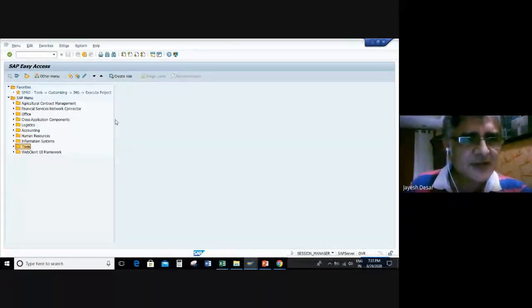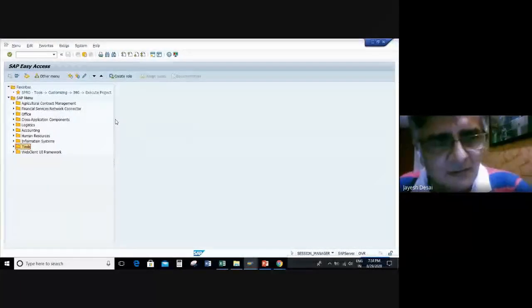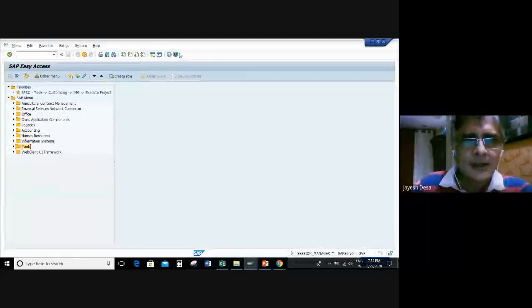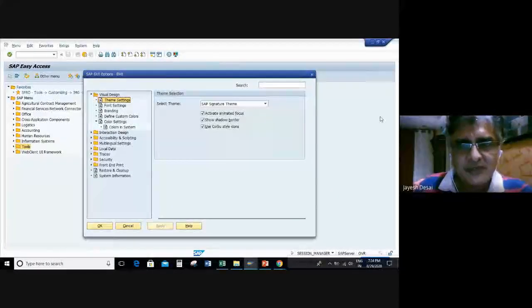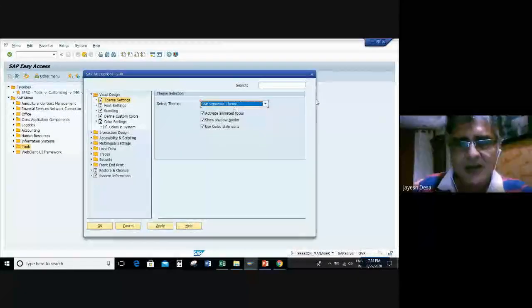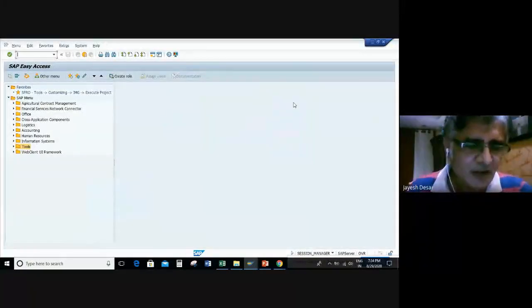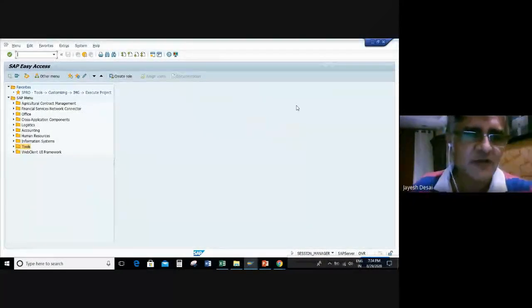So this is on the left-hand side, the transaction menus. There is some option here. If you want to change the color and those things, some of the themes, you can change it here. This is a SAP signature scheme which I have taken. SAP screen will look different for different users. Don't think that they're using different versions of SAP.